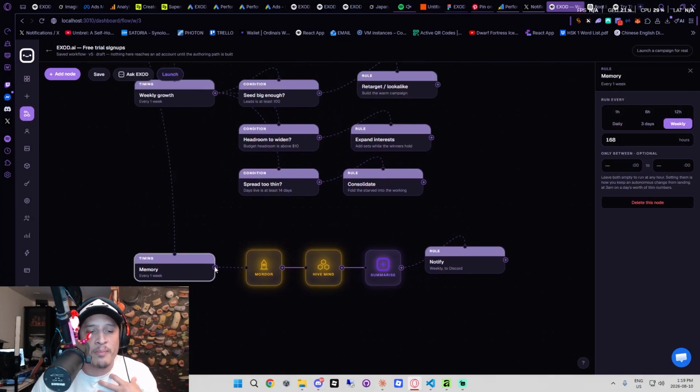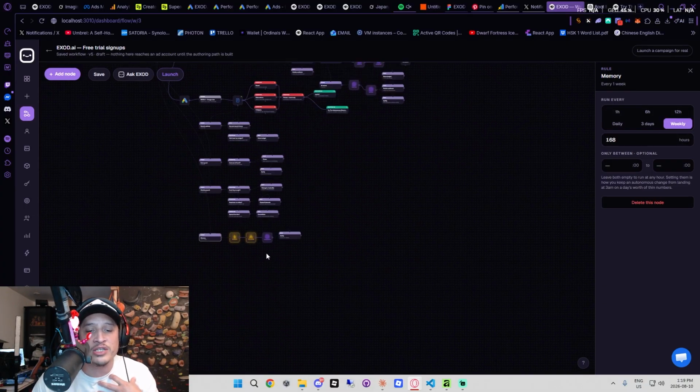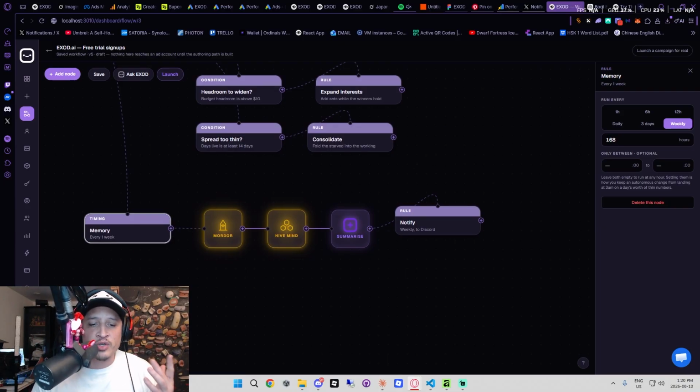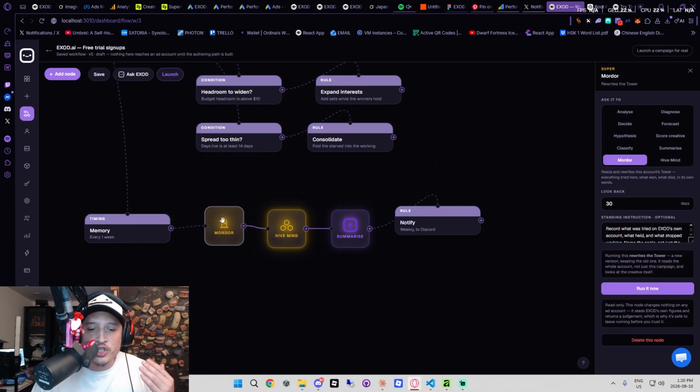So if you create a memory node for the campaign, and these super nodes, you can add them to any flow in your workflow. So if I have a memory node that runs every week, so every week I'm going to run a memory node and I'm going to connect a Mordor super node. And basically you have something called a tower file. It's called the tower. This is how we called it at EXOD, the tower.